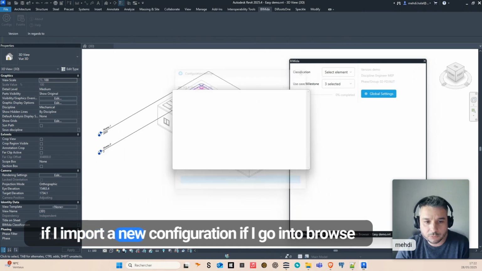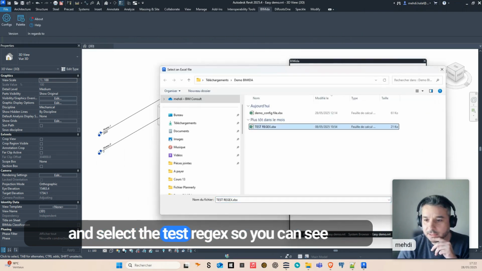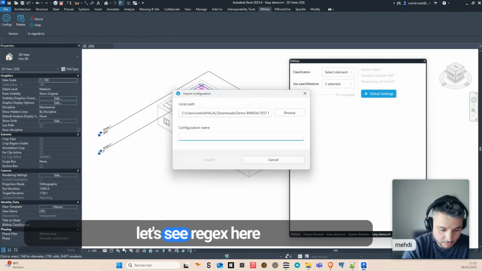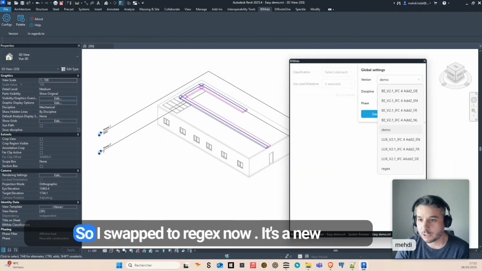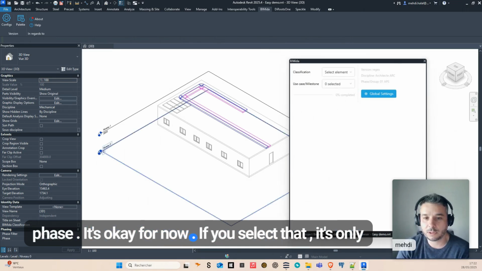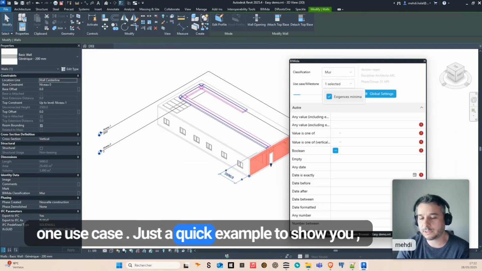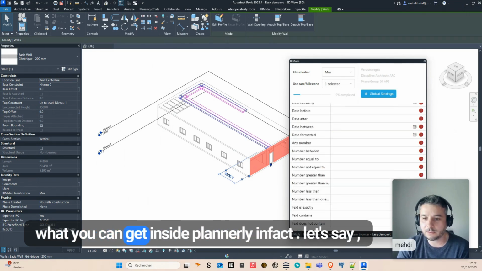What I want to show you also, which we work on: if I import a new configuration, if I go into browse and select the test regex, so you can see, let's say regex here. So I swap to regex now. It's a new configuration. I only have one discipline, only one phase. It's okay for now. If you select that, it's only one use case. It's just a quick example to show you what you can get inside Plannerly.